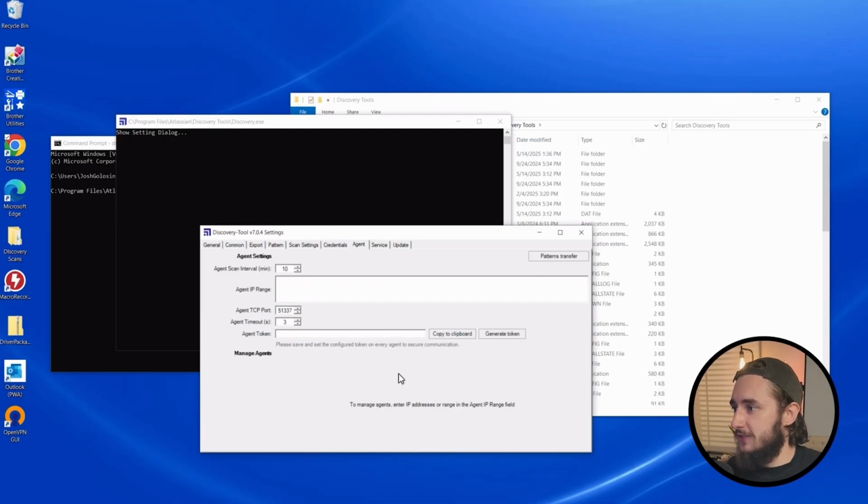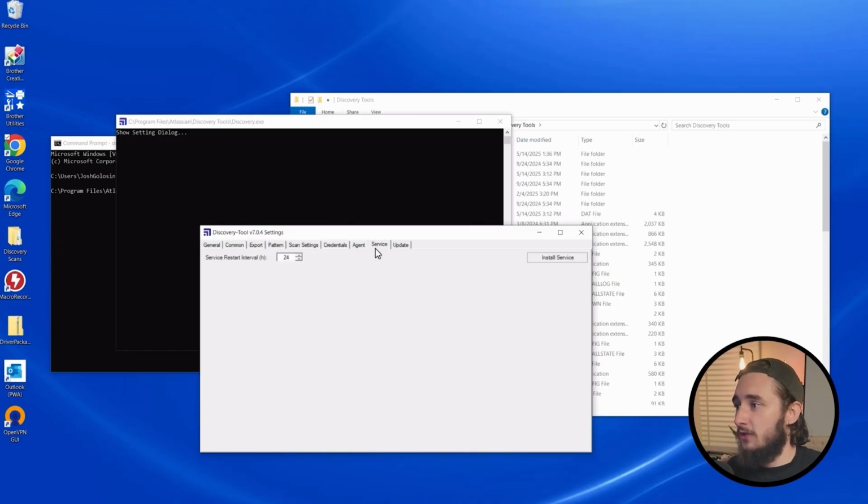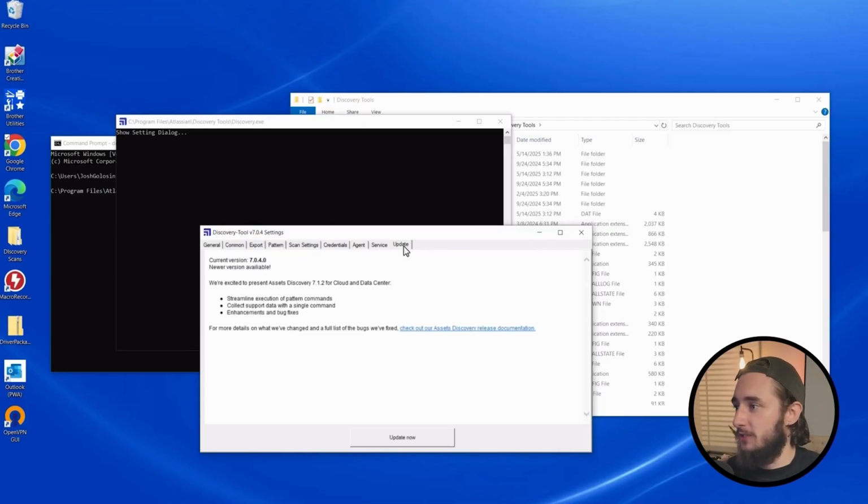There's a couple of agent settings in here with some timeout and agent interval scanning settings. And then we could also set this up to install the service. I would recommend doing this after you run the first scan, just to make sure everything is set up correctly. And then you just install the service and this runs in the background, whether or not somebody's logged into this device. Last tab is update. So we'll run updates. Looks like I have an update ready for me. I won't run that yet, but you can update your discovery agent here.